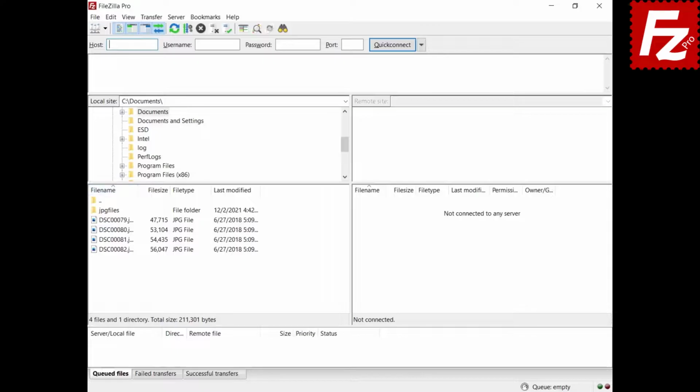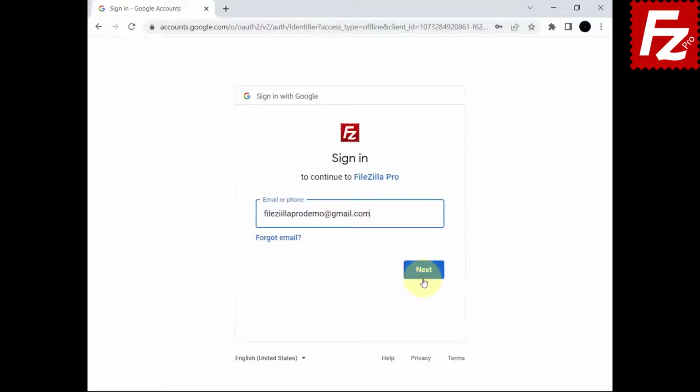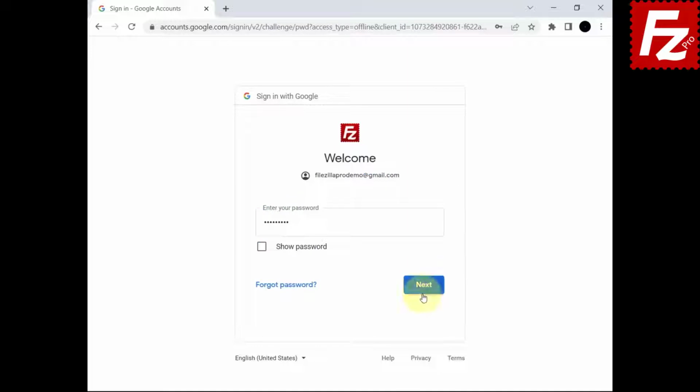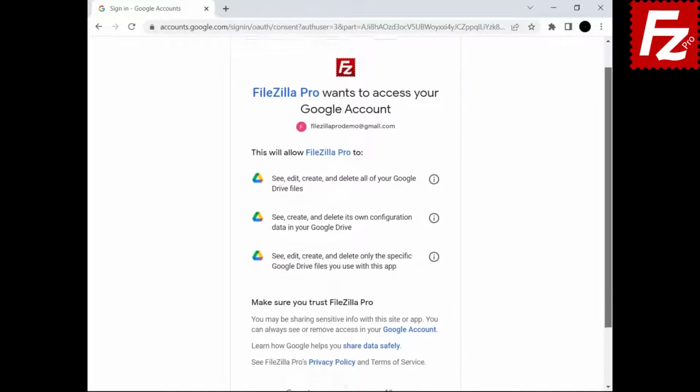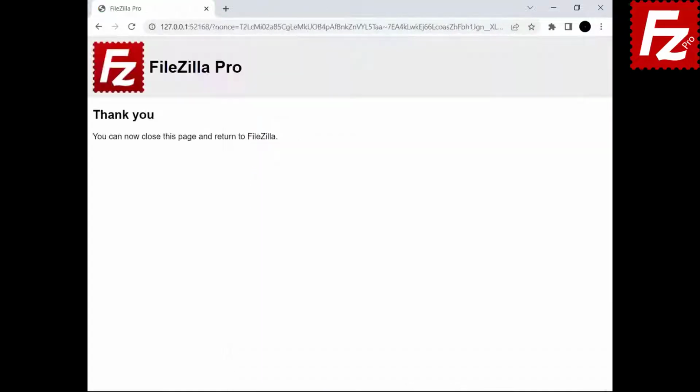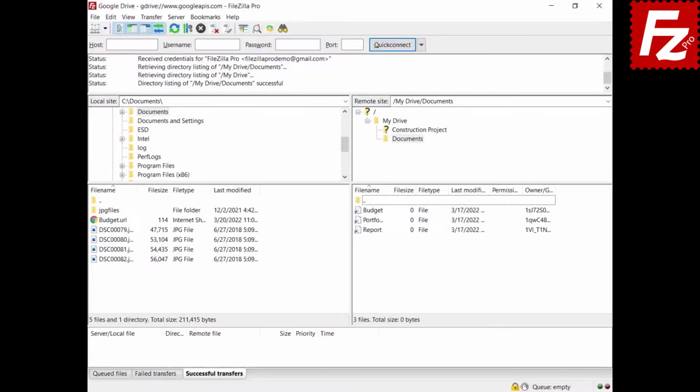In this tutorial, you will learn how to download Google documents with FileZilla Pro. Launch FileZilla Pro. Connect to your Google Drive site. You might need to authorize FileZilla Pro to access your Google Drive storage. Now you see your files on the right side.